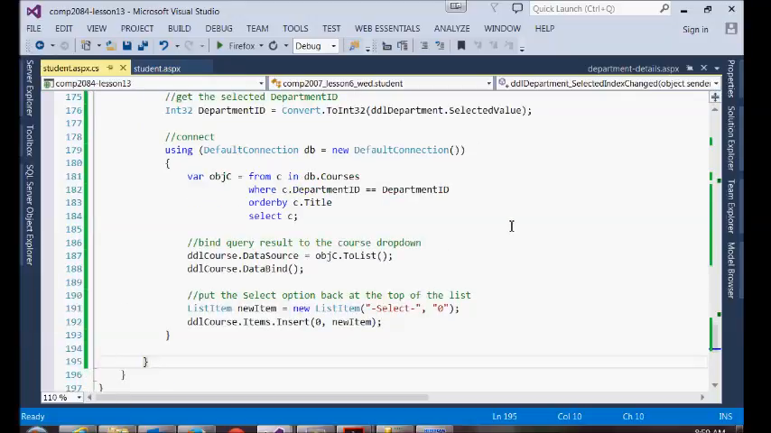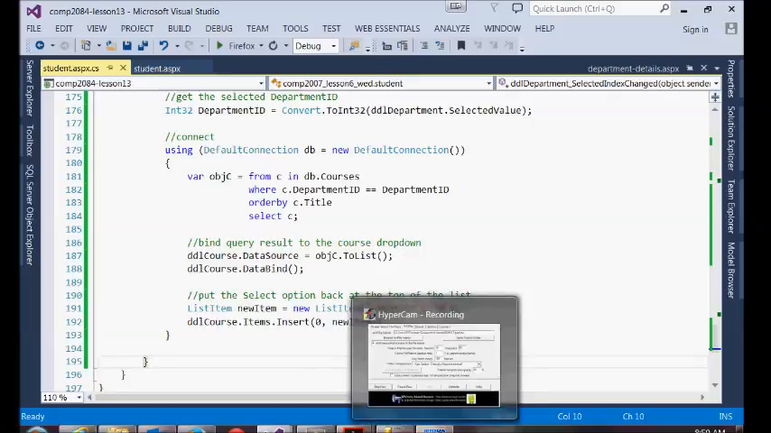This is probably a good place for us to take a pause. So we will take a 10-minute break here, and then we'll look at implementing AJAX into this when we come back.